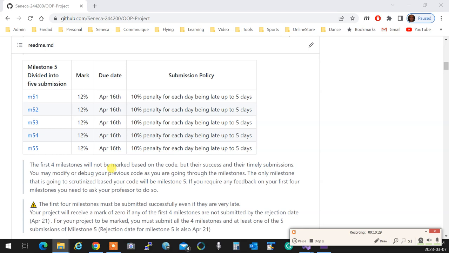Therefore, the minimum mark that you can get if you do everything perfectly is 52%, which is four milestones and 12% for M5-1. So if you can just list the items and you don't do anything else, and it works only down to that point, you get 52%. Then you do the second one that is adding an item, or you do something that adds to a stock or something like that. If you add one feature, another 12% will be added to it. And if you do the whole thing, you have 100%, okay?